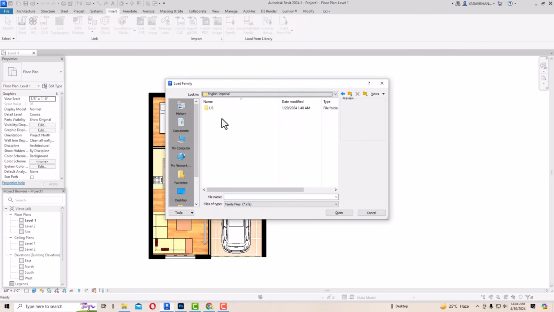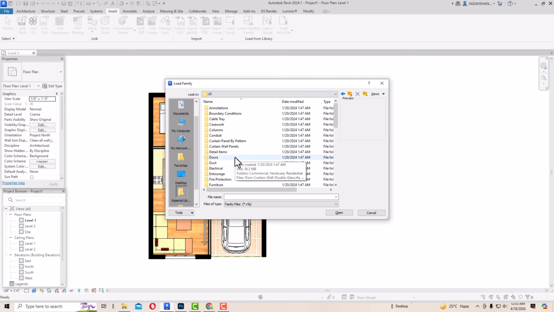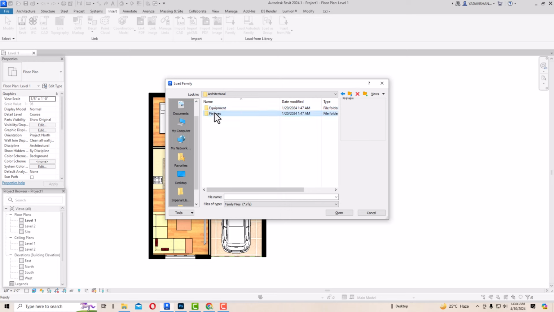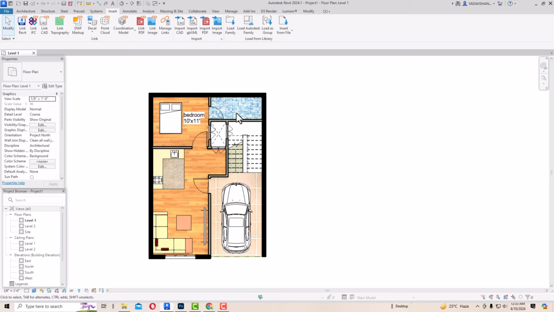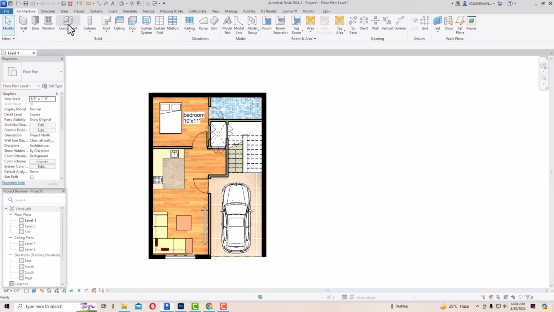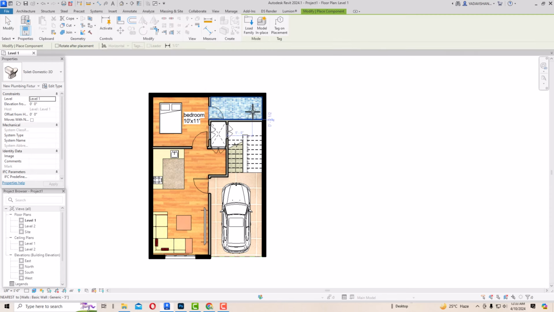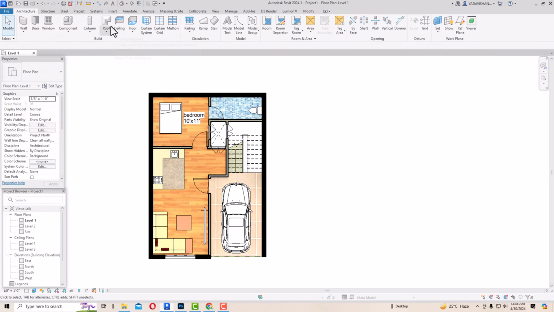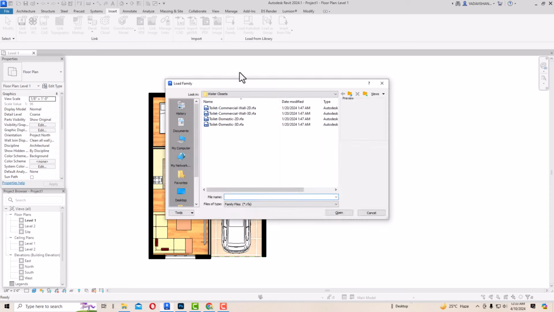I'm going to English Imperial US, and now we can go to plumbing architectural fixtures, and you can go to water closet, and you can use this domestic 3D. You can place this in your design here. So likewise you can place this WC here, and you can also insert some wash basins.